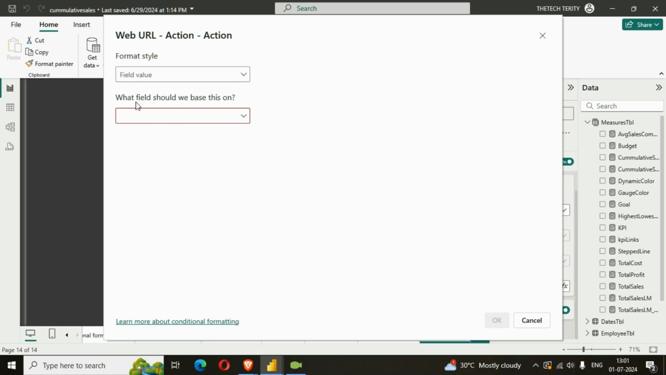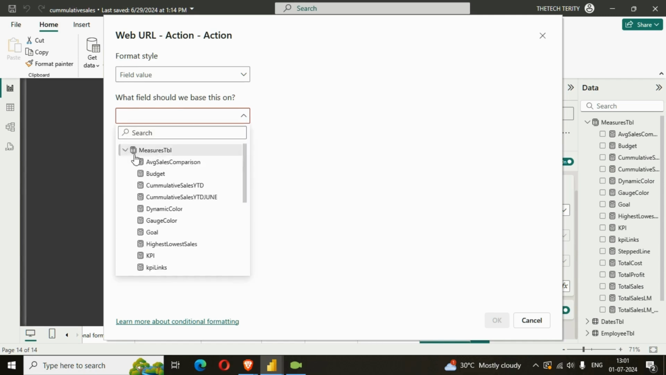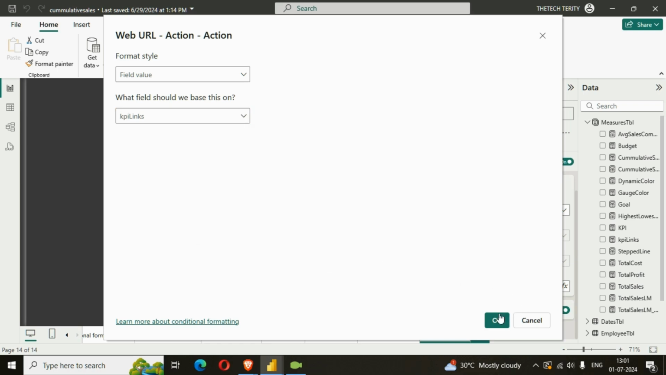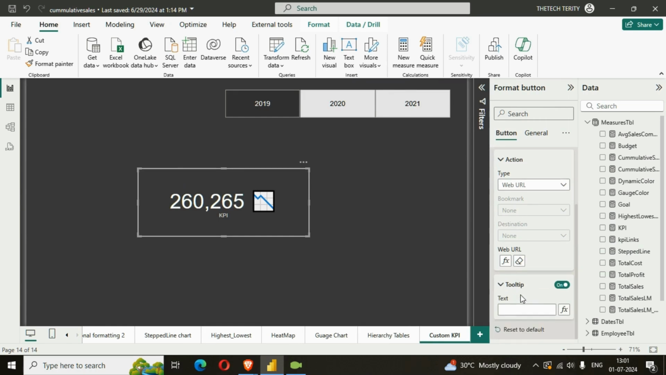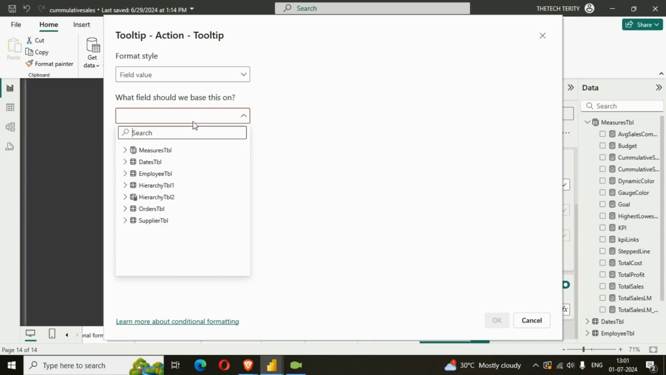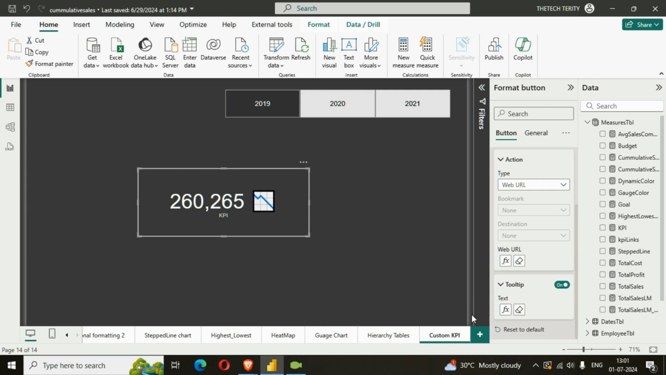Now under this, what field should we base it on? So I'll select my KPI links measure. I'll click on OK here. Now I'll make sure this tooltip is also on. I'll explain what is meant by tooltip in the upcoming videos. So I'll just click on this, and from here I'll select my KPI links also.